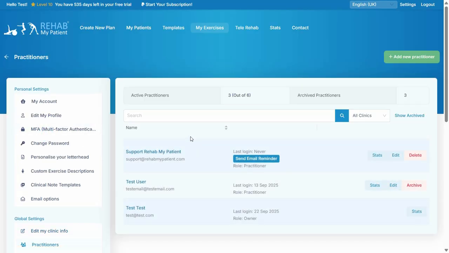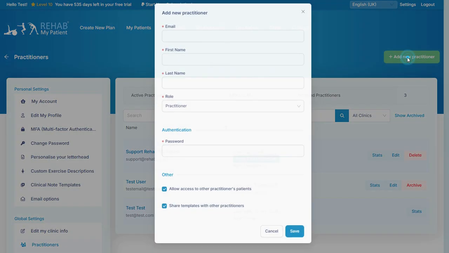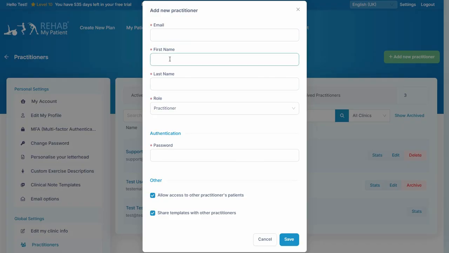Practitioners. It's very easy to add a practitioner, and it's one of the most common things that we do in Rehab My Patient. Click Add New Practitioner, put in the email of your practitioner, their first name and last name, and select their role. Give them a password, and assuming you want practitioners to share patients and templates, keep these two buttons ticked. Most clinics and groups and NHS trusts keep these ticked. Press save and you will have added your practitioner to the team.